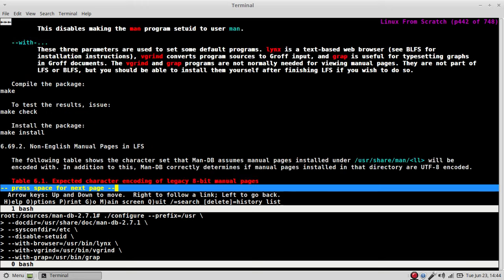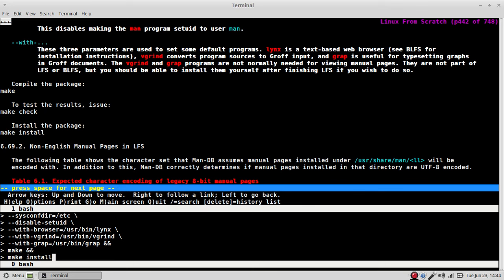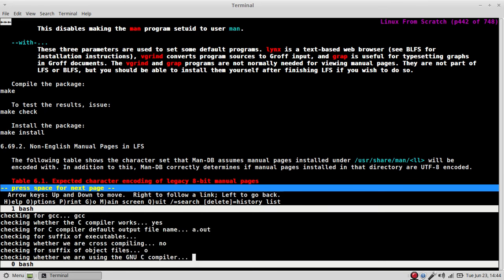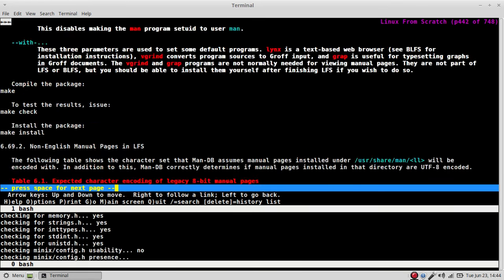Okay. And make, install. ManDB 0.4 SBUs.